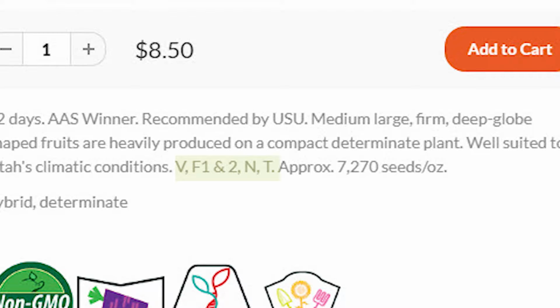So this seed packet is like most you will see with tomatoes. No real special growing requirements. Lastly, you will notice these codes. Let's look at these. For this plant, it is V, F1 and 2, N and T.